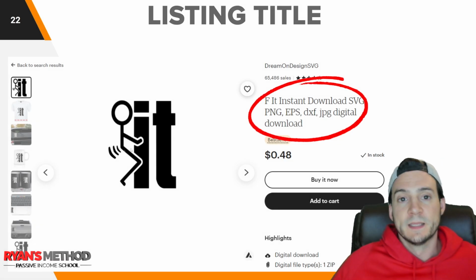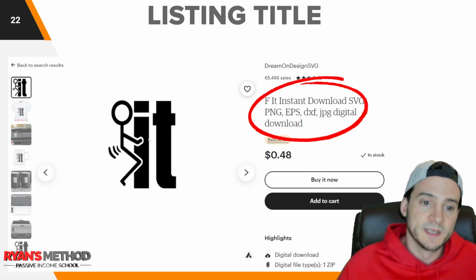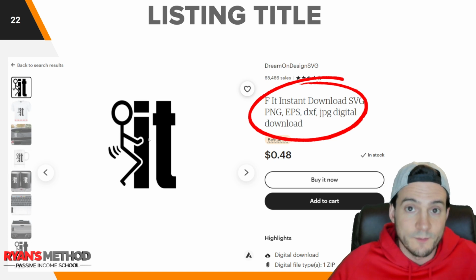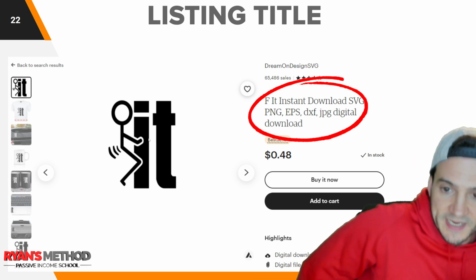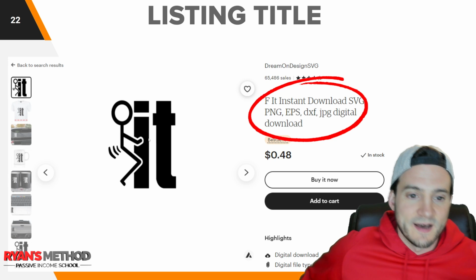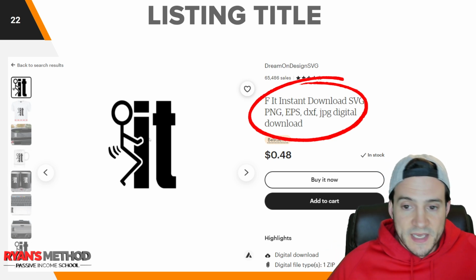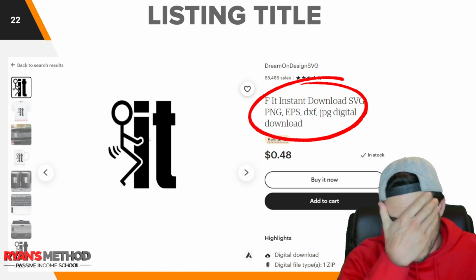We're good. As far as title goes, well, I found a bestseller here. Super simple, very similar to my design actually, in that it's just white and black, right? Black foreground and probably just transparent background. Very simple title as well. They just say F it, because that's what the design is. And then it says instant download, SVG, PNG, EPS, DXF, JPG, digital download. So all those are file extensions.